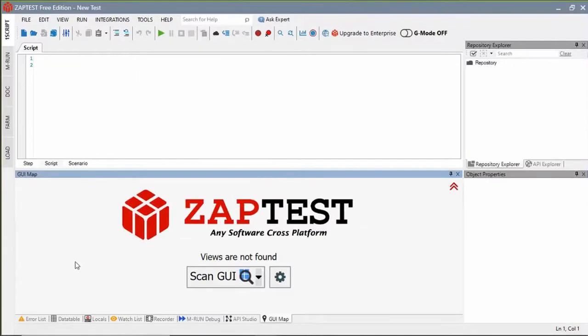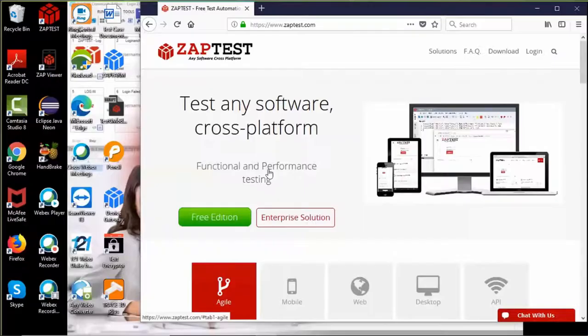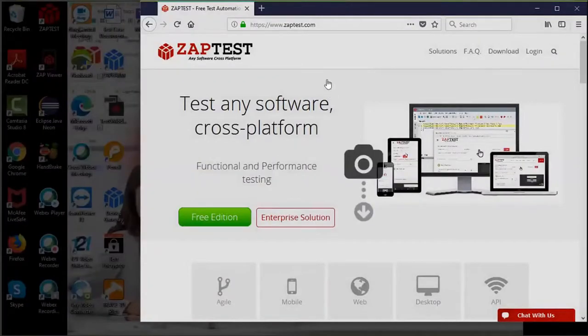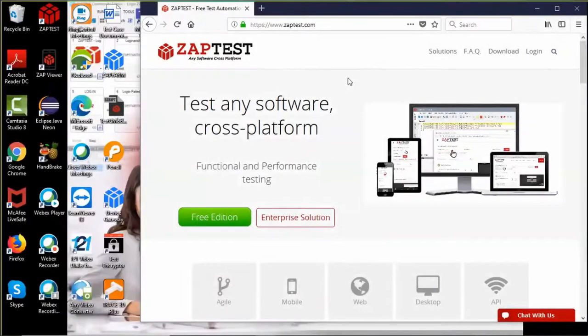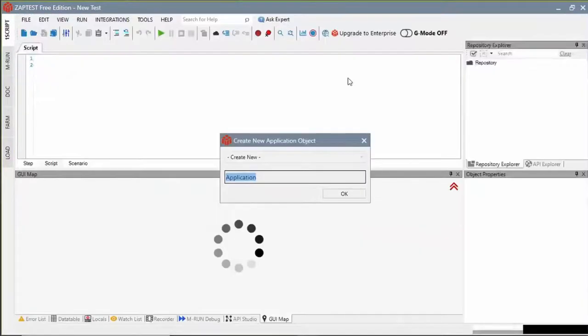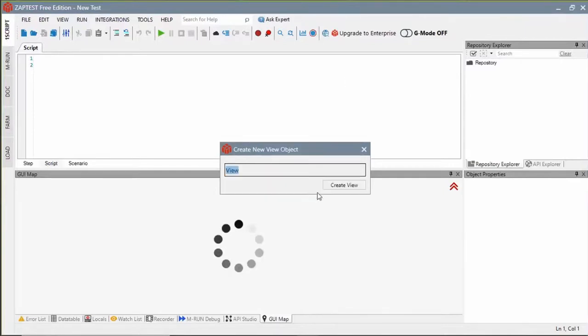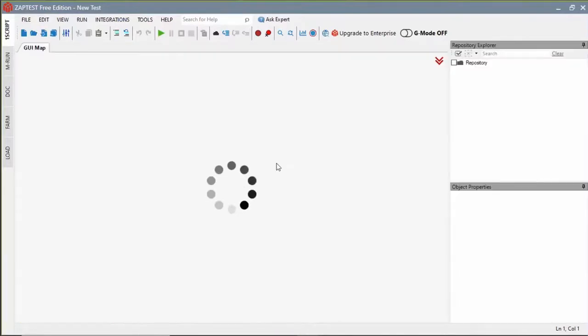I will scan it. To scan, I need to press the Scan GUI button, which can be found on the GUI map. Move my mouse over the browser window and click inside it. Here I will change the name for the application object. I will use browser. I'm going to leave the view name default as a view.